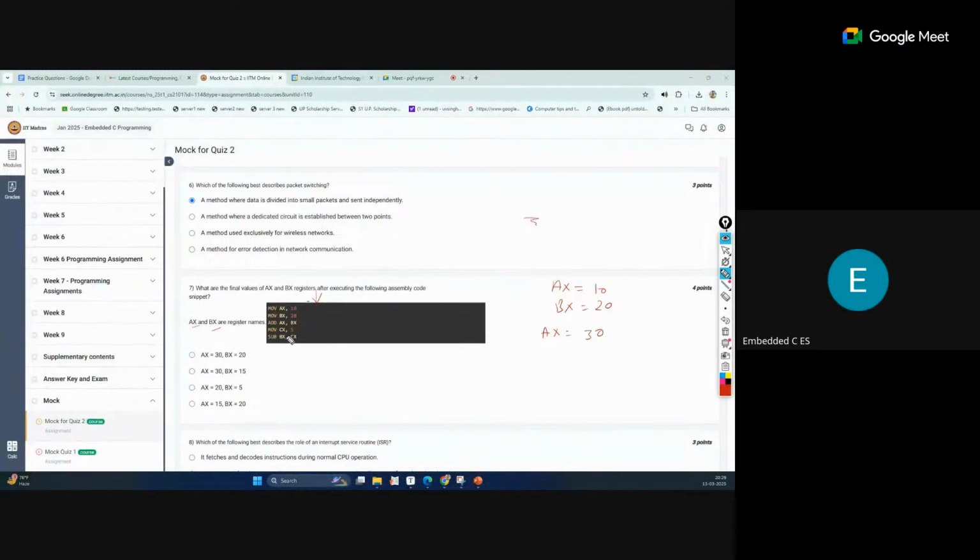And the next operation is move CX. Okay. So CX is now assigned 5. Now subtract BX and CX. The result will be assigned into BX, and this is BX minus CX. So what is the value of BX? BX is 20 and CX is 5, so it becomes 15.